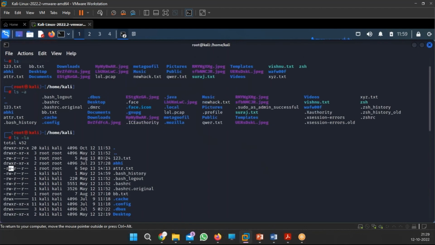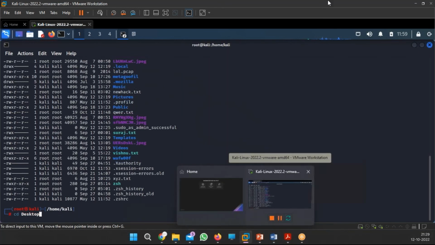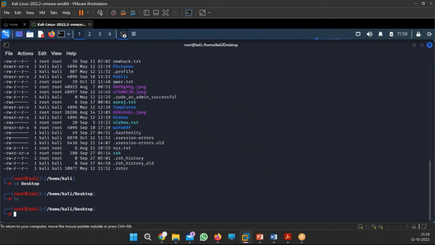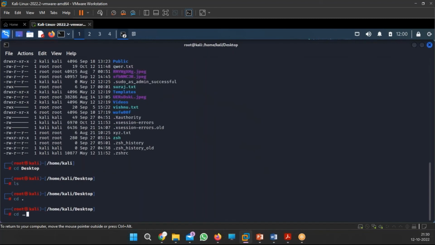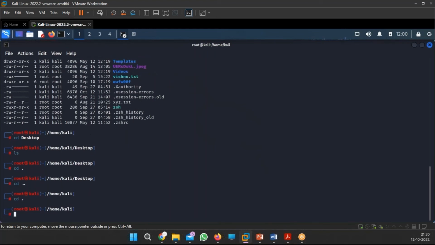Over here, I can see a directory by the name Desktop. If I want to go inside this directory, I will simply go with the command cd, change directory, to Desktop, followed by the name of that directory. Okay. If I want to see what is inside this directory, ls, nothing is there. Now, if I want to go back, cd dot dot means one step back, and cd dot means the same directory. It won't take you anywhere.